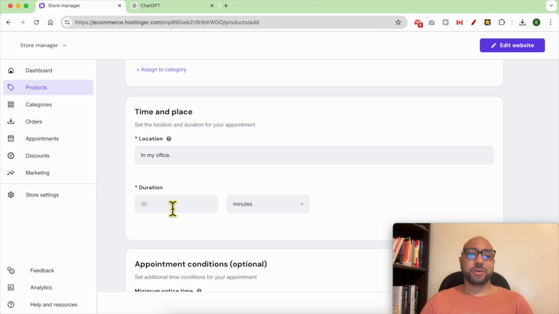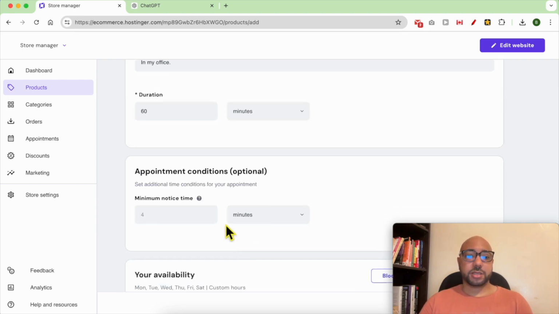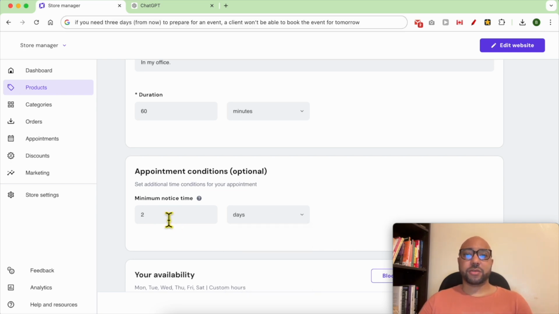Here, set your appointment duration, for example, 60 minutes. Here you can go between minutes and hours. And just to let you know, the duration cannot be under 15 minutes. Let's go with 60 minutes. Under appointment condition, this is optional. You can set a minimum notice time, for example, 2 days. With this 2 days condition, for example, the client won't be able to book the event for tomorrow.